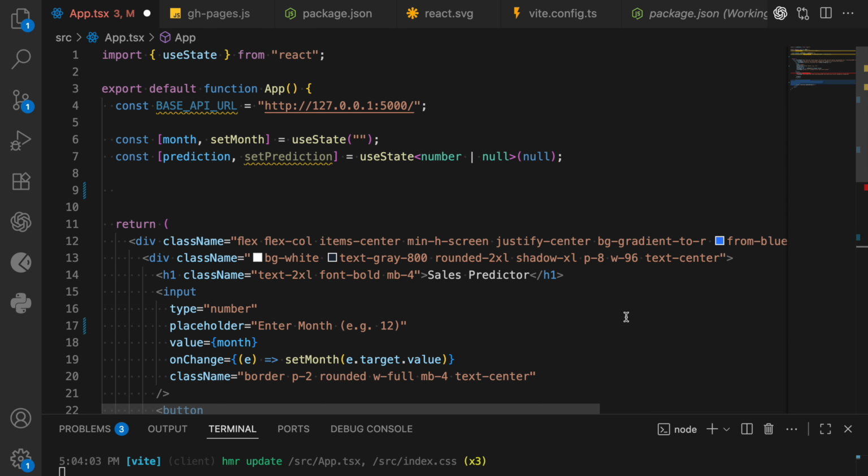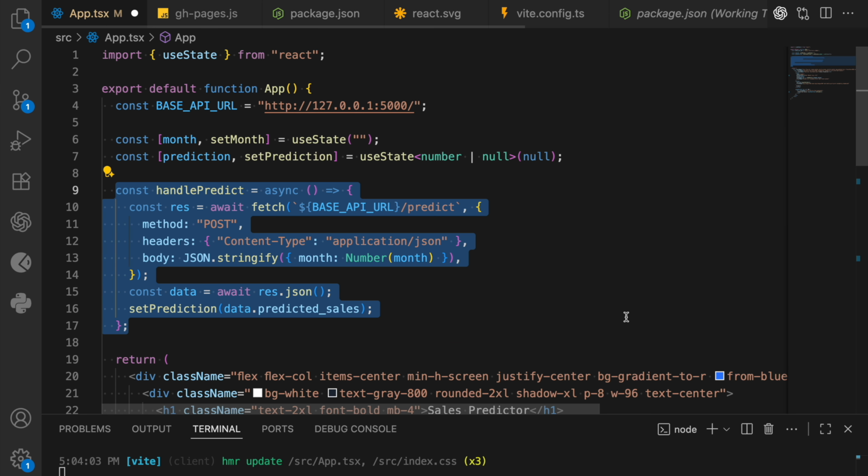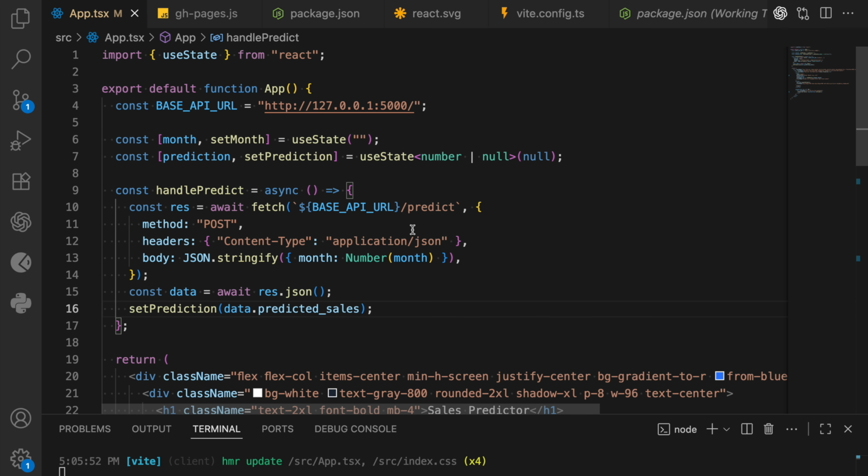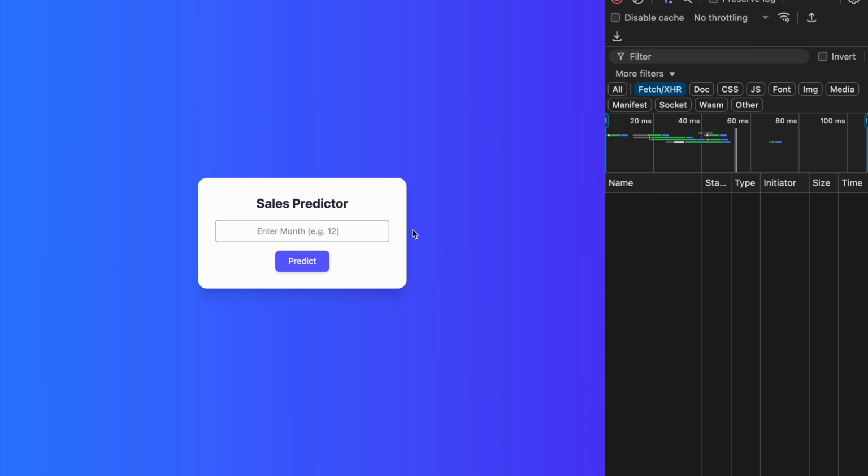And now we define the handle predict, which is basically making an API call to our backend by passing the input value which the user has provided in the input field. And with this, we have completed the front end setup for building up our web application. And it is going to be a very lightweight project. And if I head over to the browser, you will notice that we have built up the same UI which I have shown earlier in the video.